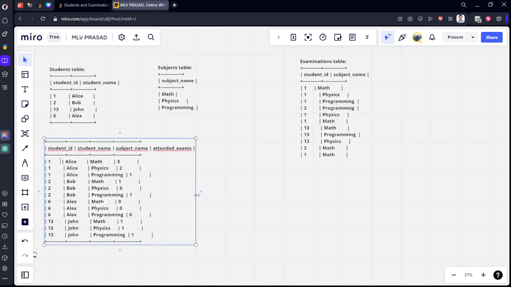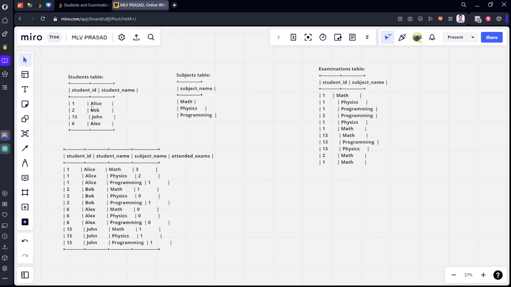Let's see one by one. You can see what the question is. Each student, 1, 2, 3, 10, 6, will be writing all these three exams, and how many times they have written each exam is shown here. We need to calculate this by combining all these tables and counting how many times they have attended.